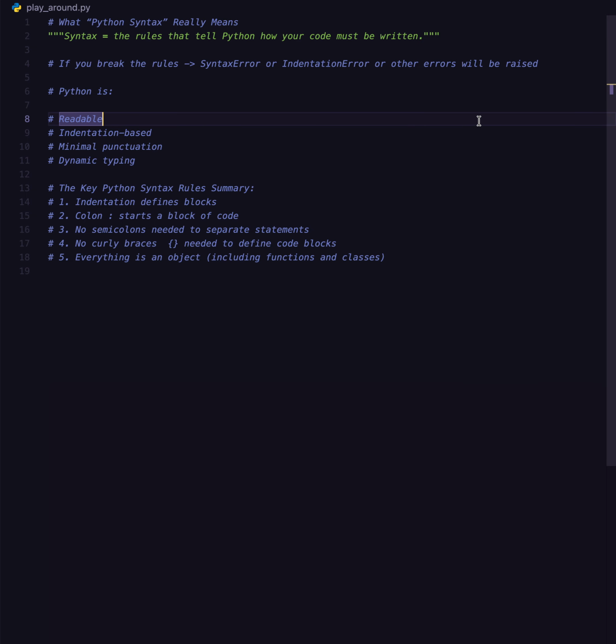Python is readable, indentation-based, minimal punctuation, and dynamic typing.